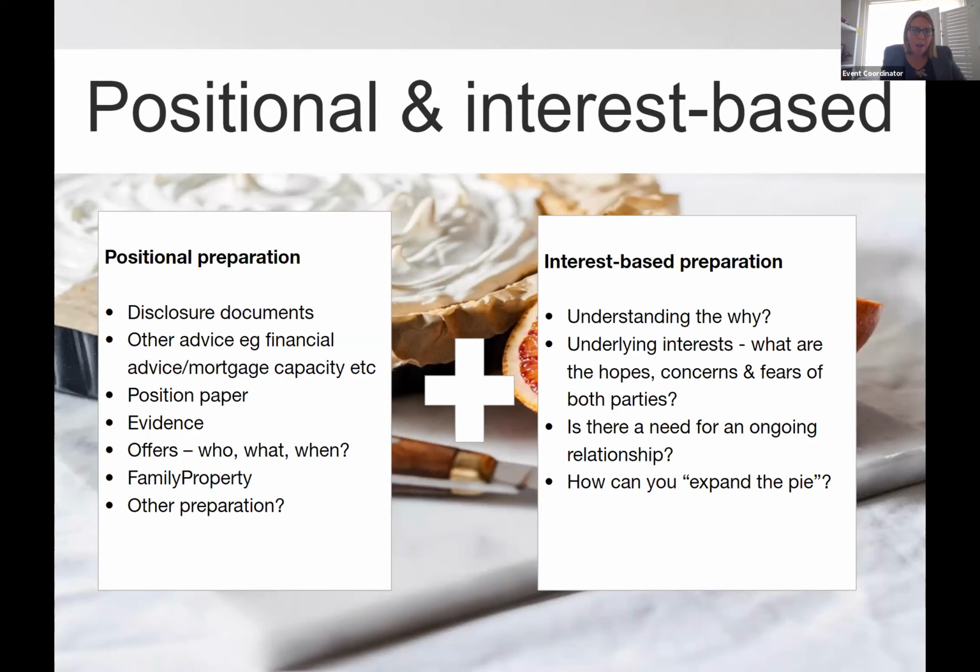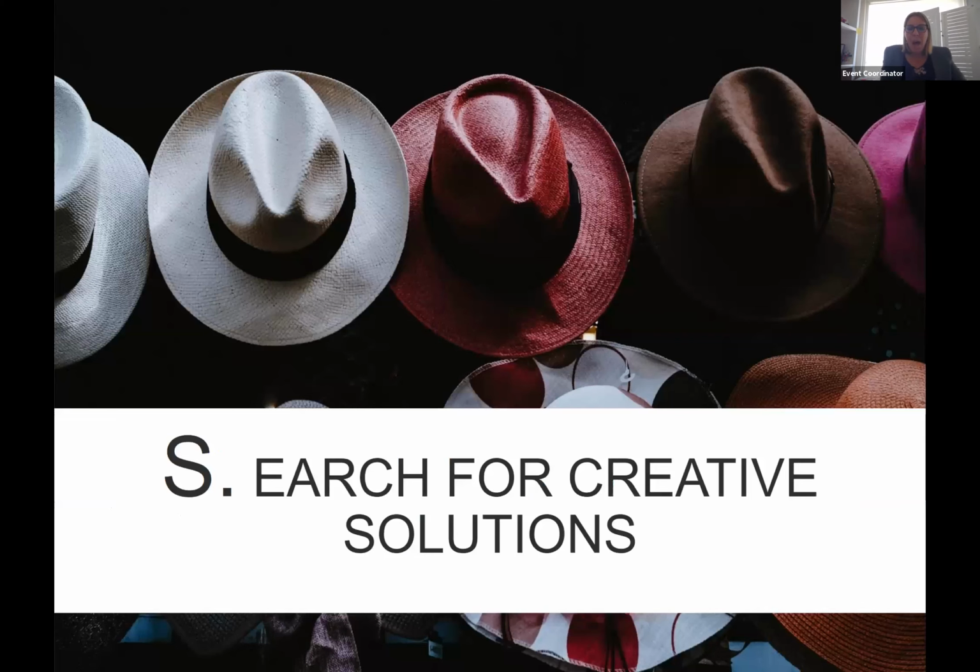What is the why? Why is this family in conflict? Why are you in conflict? What are the underlying interests? If you look at the iceberg, what are the hopes, concerns, and fears of these parties? Is it that they don't want to move out of the house? What's that ongoing relationship going to be? If they destroy each other to get that extra 5%, is that going to impact their ongoing relationship? What can you do to expand the pie? Not just to look at the dollars, but perhaps other things that are important to one party, but may not be so important to the other.